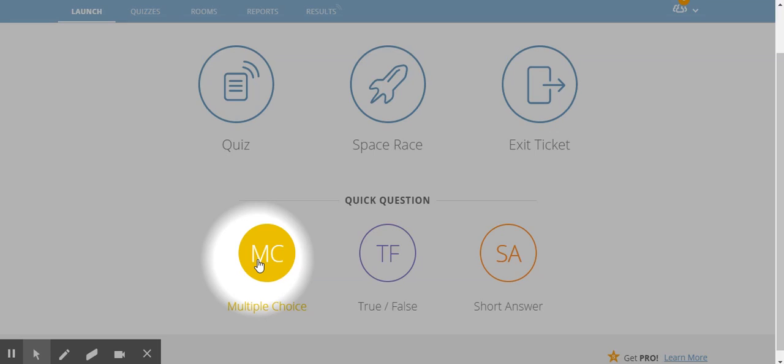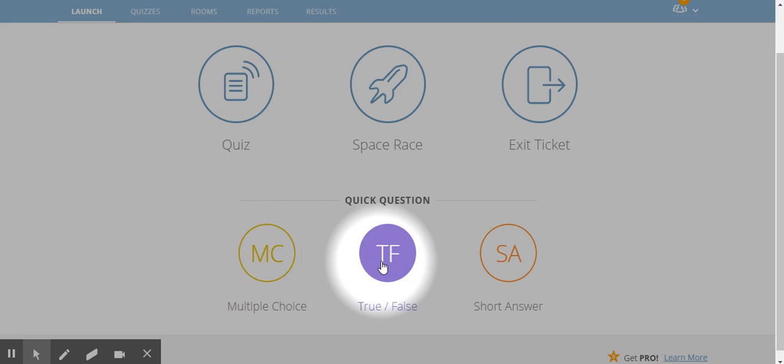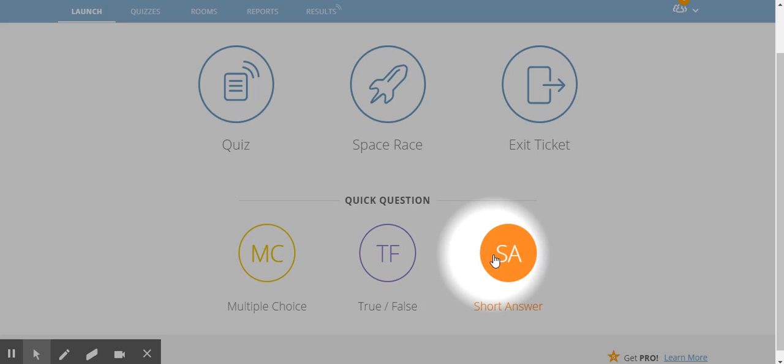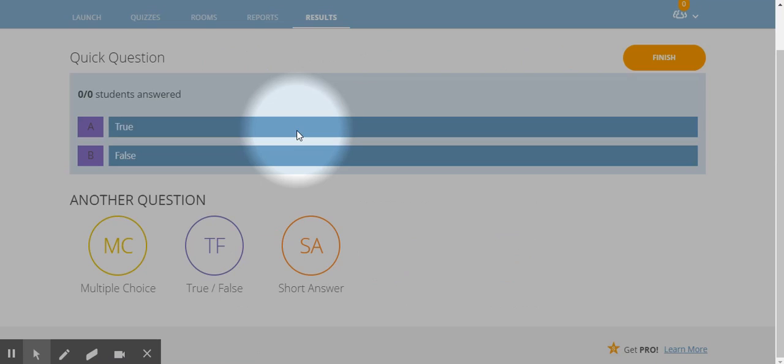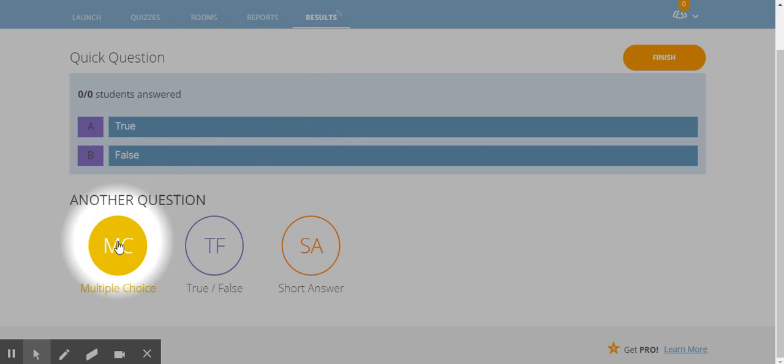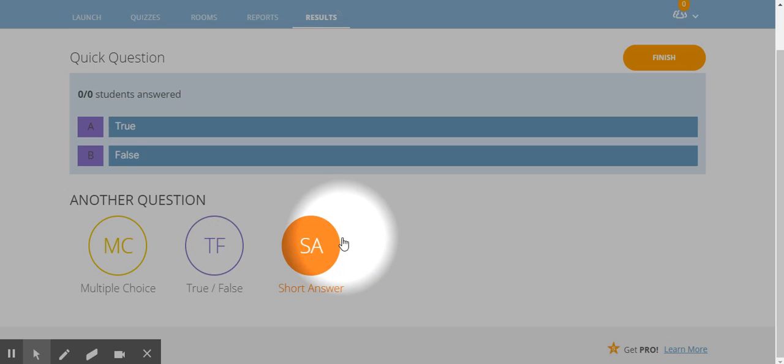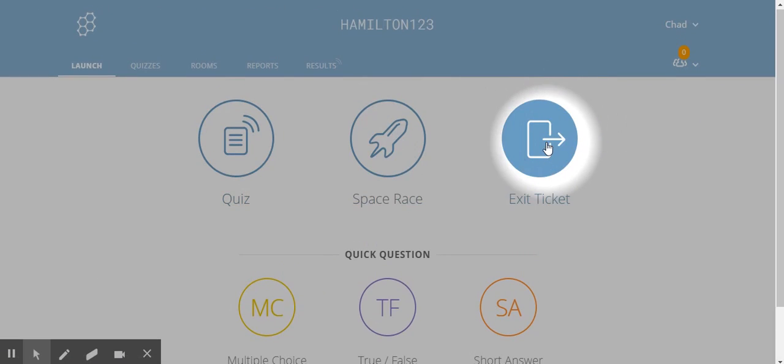If you want a quick multiple choice question, quick true or false question, quick short answer question. For anything quick, you can click quick true false. Once students log into your room, they will be asked to answer true or false, and you can get real-time data. Same thing with the quick multiple choice and the quick short answer. So those are for your quick exit tickets, or you can have an actual exit ticket where you have more than one question. But that's all on your launch pad. We'll come back to that, and I'll give you guys more information on that.